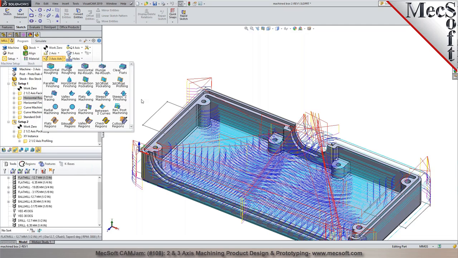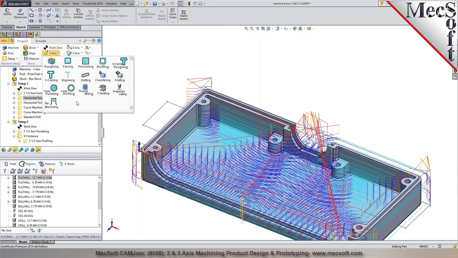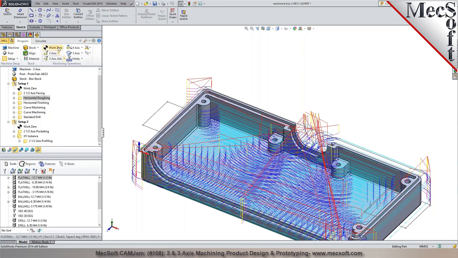So re-roughing is the same as like a rest machining operation? Rest roughing operation, that is correct. I noticed in the 2D toolpaths there was remachine or something like that instead of re-rough. That's remachining in 2D. We have it in 3-axis as well.